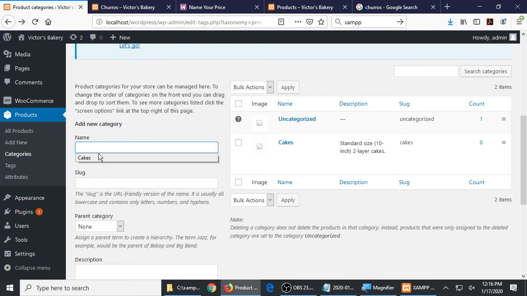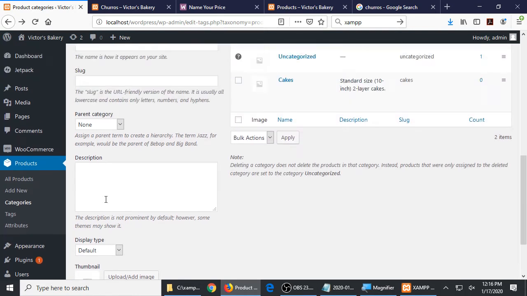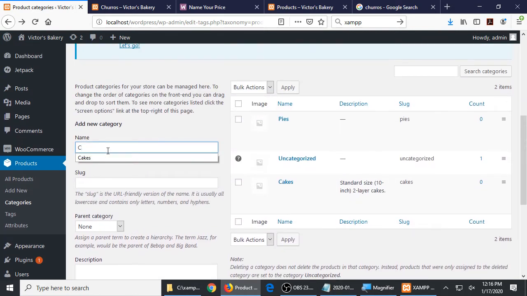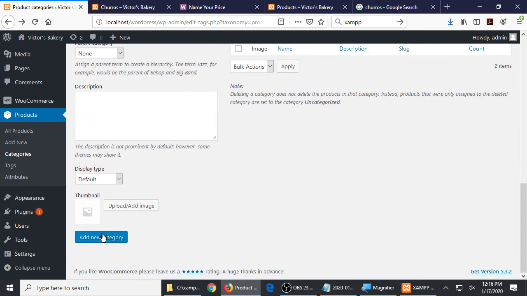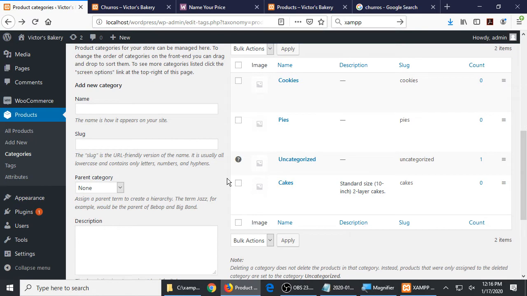Let's make two more categories. Pies and cookies. If you're doing your own idea of your own account, make up whatever makes sense. Let's have three new things besides uncategorized.